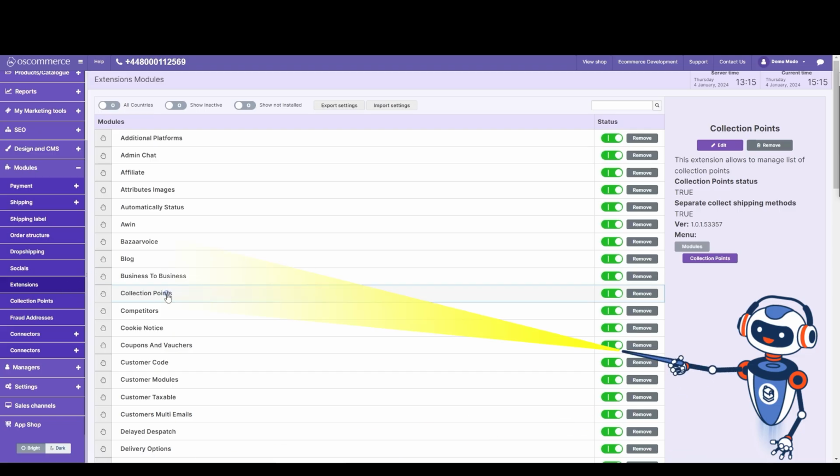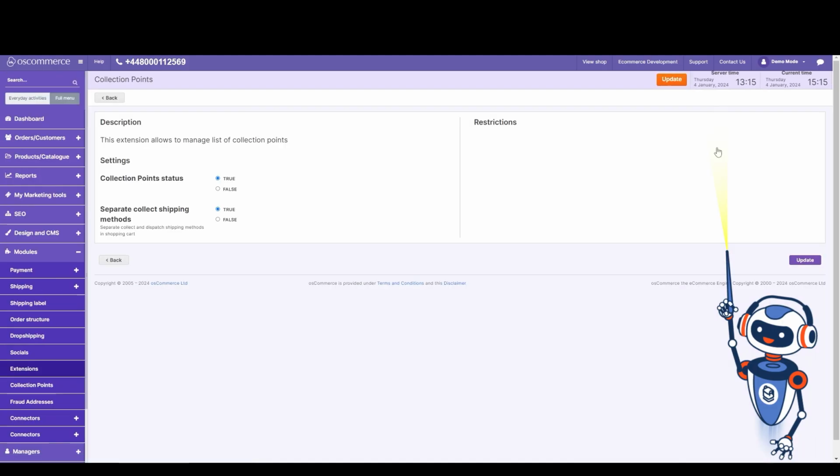Locate collection points in the module list and click Edit for customization options. Toggle to enable the module. Separate collect and dispatch methods in the shopping cart. Click Update to save your configurations.